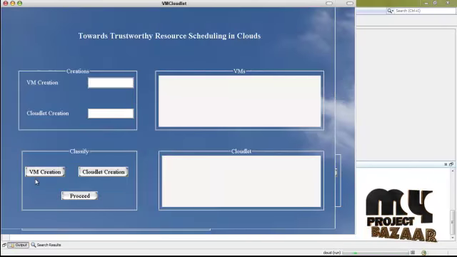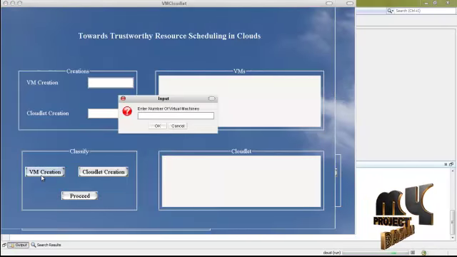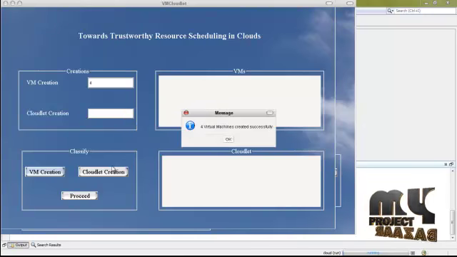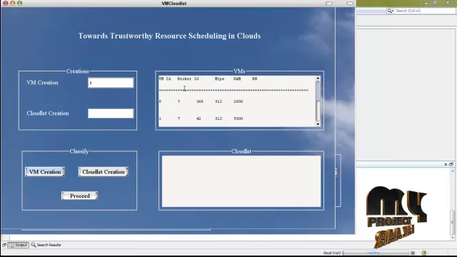So after that we have to create virtual machines. So I'm going to create a number of virtual machines. The virtual machine will be created with a virtual machine ID and the broker ID to be allocated, and the MIPS and RAM speed as well as the bandwidth.